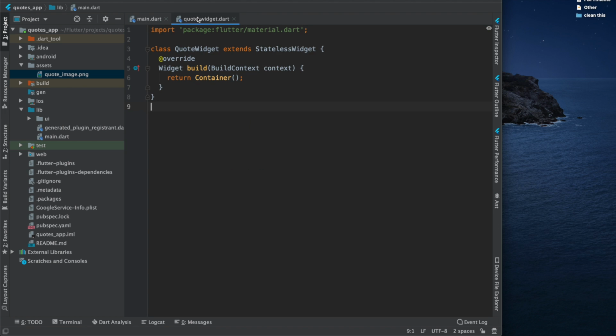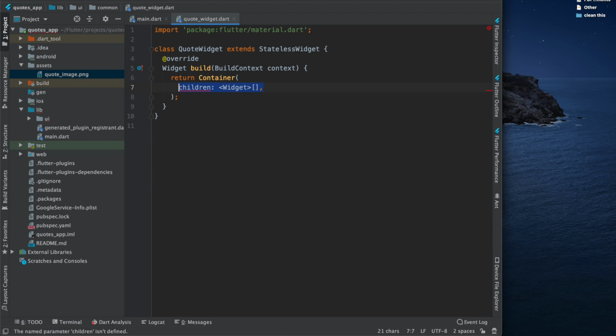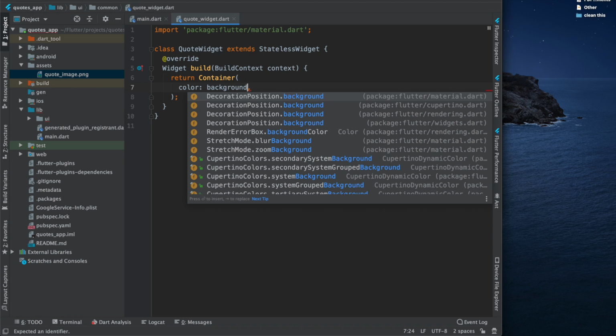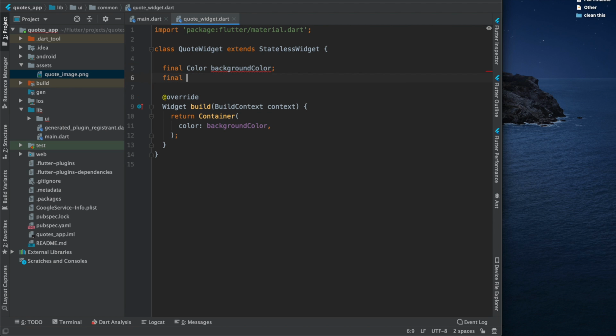Okay, so quote widget, and here we are going to create a stack. So instead of a stack, we will take normally a container, and we will give a color to it, and it will be acting as a background color. Okay, so color will come as a background color, and to do this we will need to actually define some variables, which will be color, background color. Okay, then you will have a quote and author, which will be passed from wherever it is getting called.